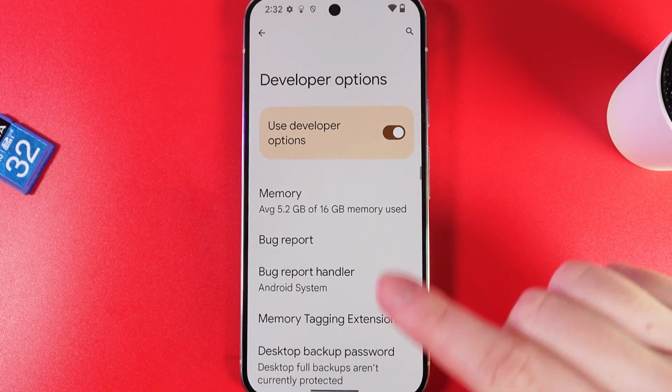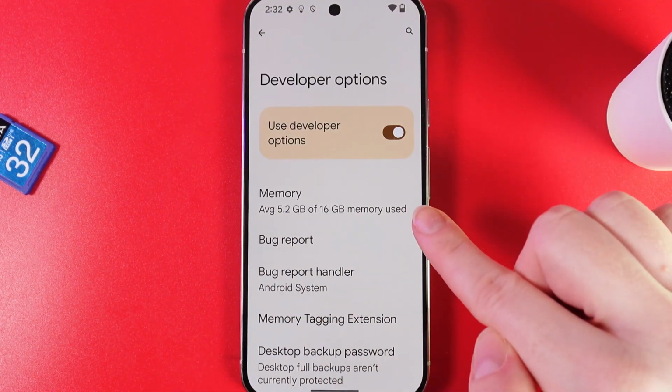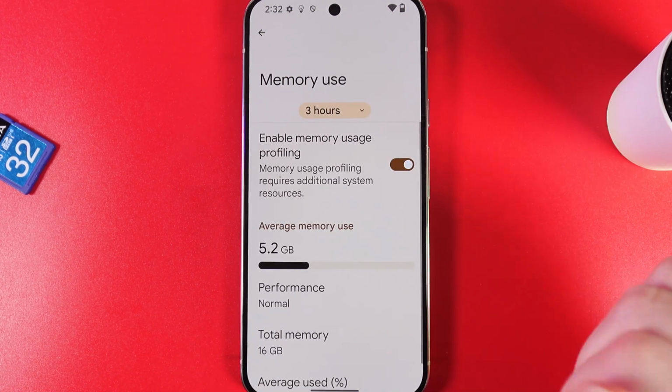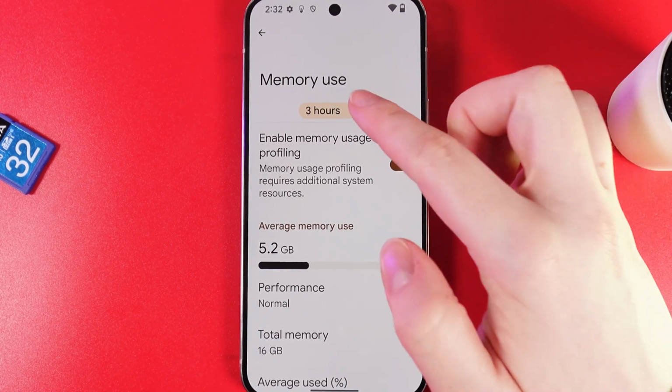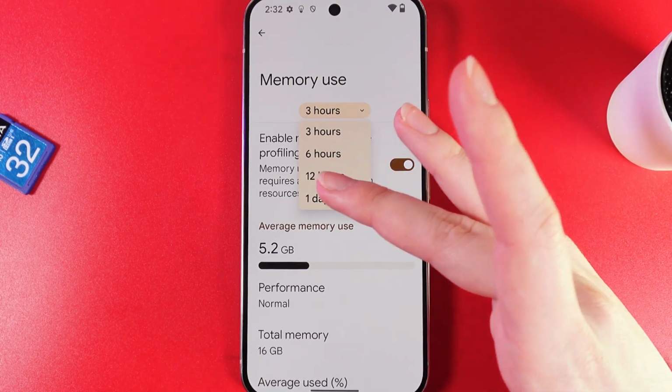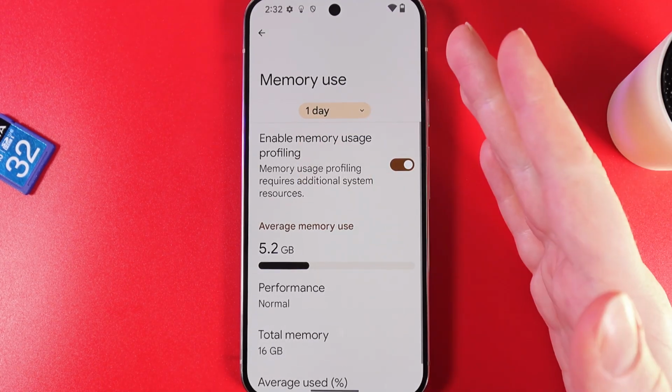Now open them, and the first thing that you can see here is the memory by itself. So if we click on it, here we can check our memory use for the last 3 hours, 6 hours, 12 hours, or 1 day. Here is how it looks.